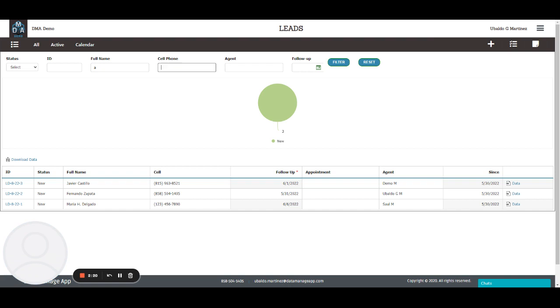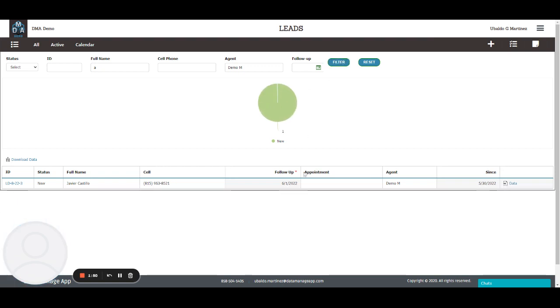Cell phone number, same concept again. You just need to type partial. If you know the zip code, it's different. If you know the last four, same again. Filter by that. Agent. I have taken the liberty and added agents, three different agents for each of the members. Like before, I can select and say, I want to filter on demo member. And when you select it, you will only get the one that belongs to demo.